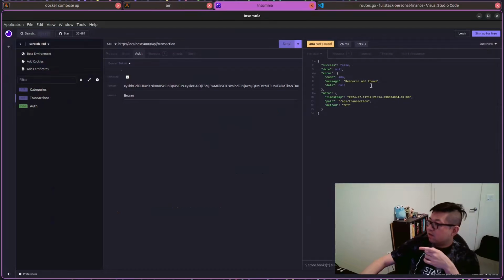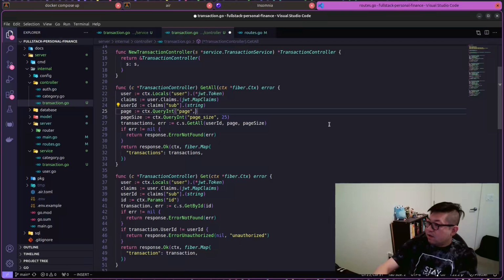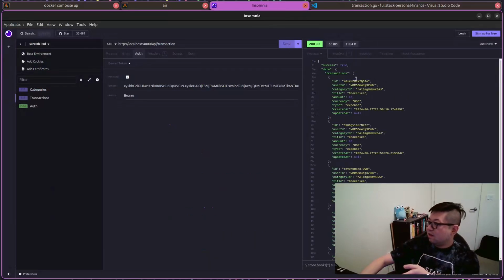Send. Resource not found. What? Offset must not be negative. Oh, I think we actually want this to default to 1. So the page is 1, page size is 25. Send. There's all of our transactions, which is good.